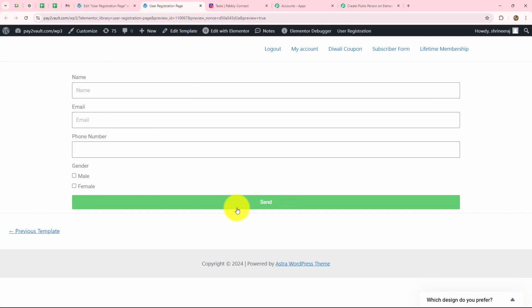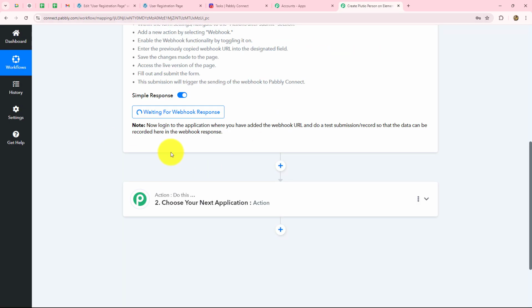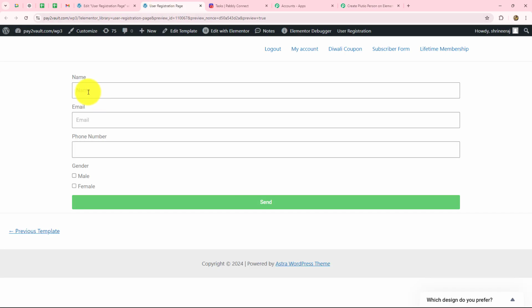So here I have opened the form in front of you. When I'm going to enter the details in this form along with the gender, and when I'm going to submit this response, exact details which I'm going to enter in this form will be captured inside Pabbly Connect. So let's get started. Here I'm going to start with a name, and because I'm doing a test submission just to capture the response, therefore all the details which I'm going to enter over here will be dummy. So here I'm going to enter the name. Let's say the name of the person who is submitting the form is Smart Person.